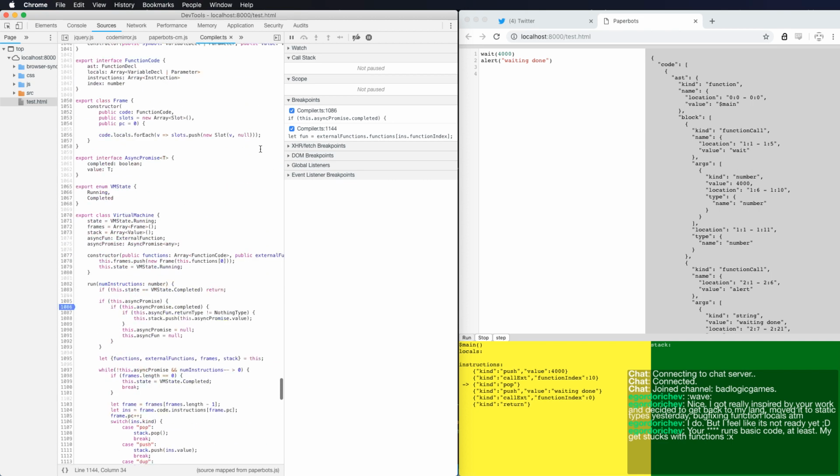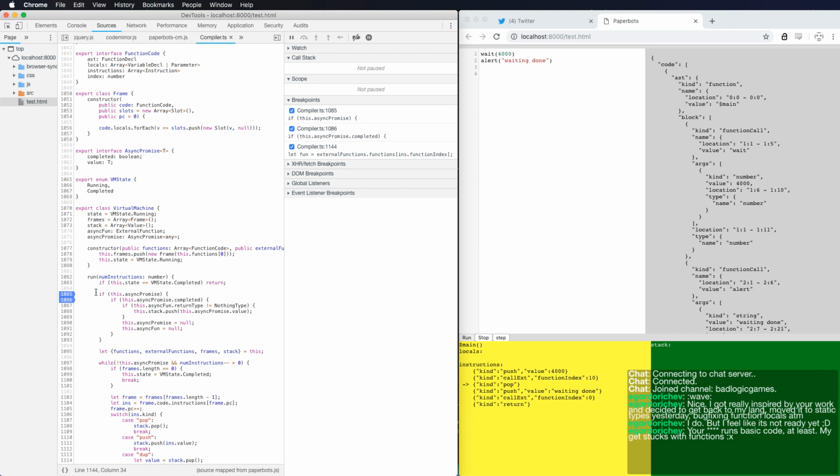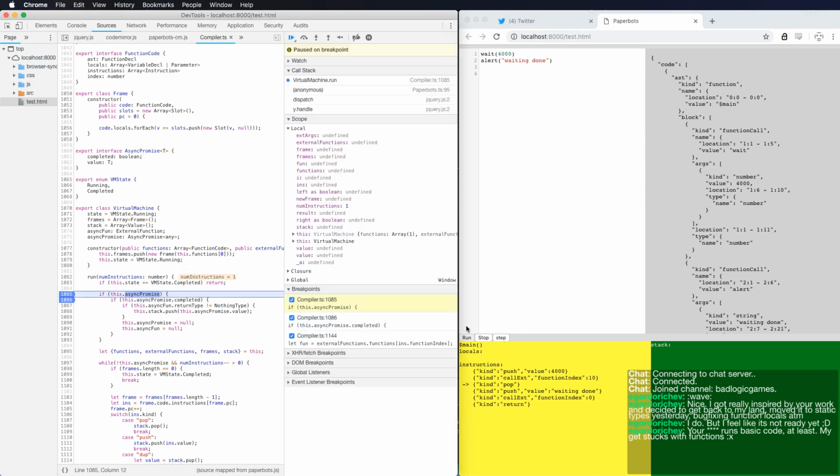So the virtual machine is now continuously being called here. I need to step. So every time I try to run the virtual machine now that it's waiting for this call, it will check if it has a promise. It does. And then it checks if the promise is completed. It is. And if that's the case, it checks if there was a return type and pushes that on the stack. And we are done.